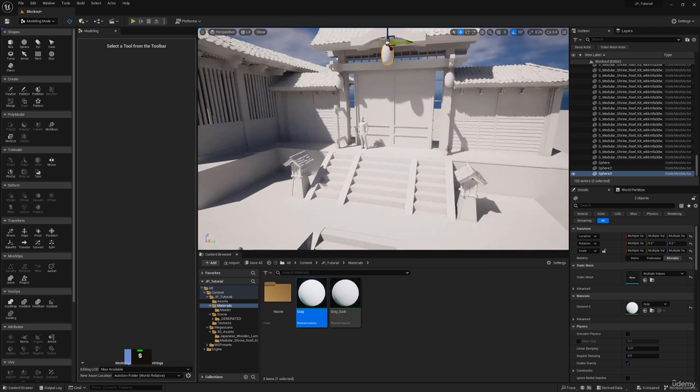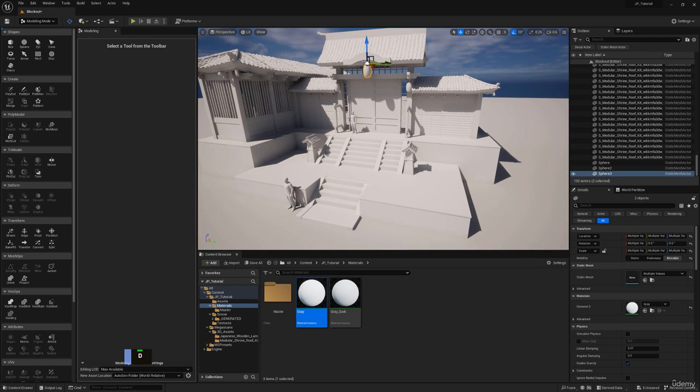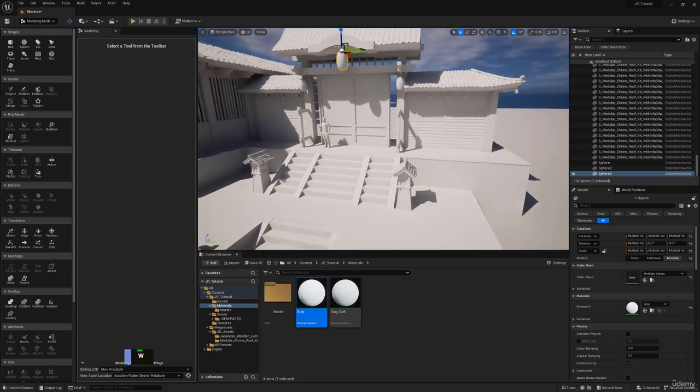I'm just doing one last check, because in the next chapter, if this is all looking good, I want to get started by placing all of our foliage, which will change everything a lot. So I'm quite excited for that.